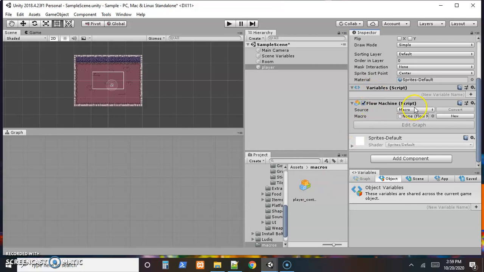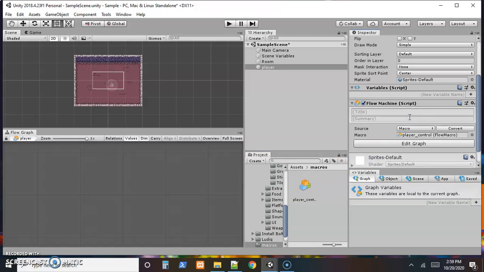We call them macros. Some other things. The one we need to worry about is right here. What macro do we want to run? Right now it says none. So to set that, we can just come over here to the project window, click on that, and drag it right over to that spot and drop it in there. So now this graph is affiliated with the player. Anything we put in here, the player is going to carry that stuff out.